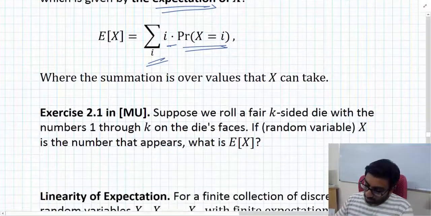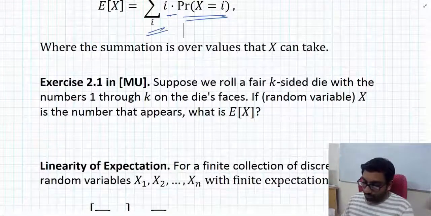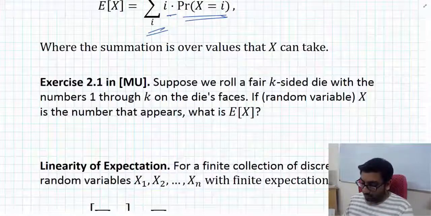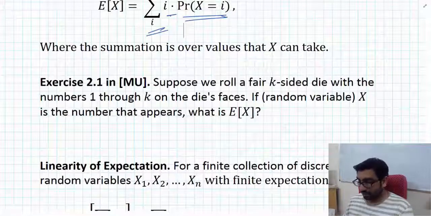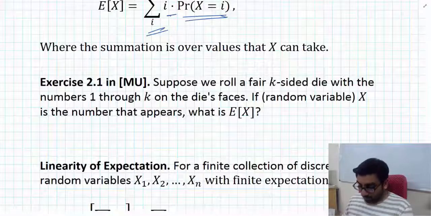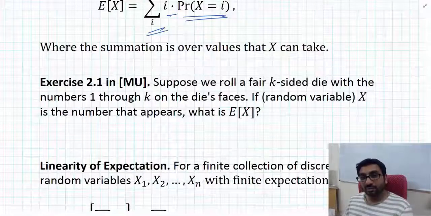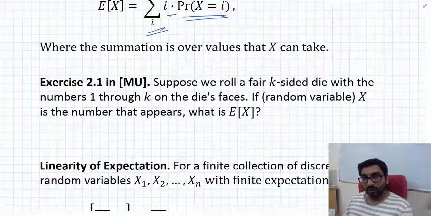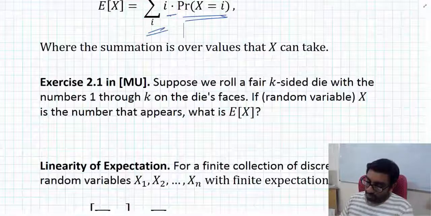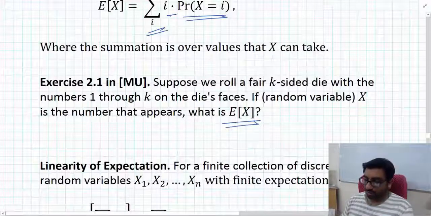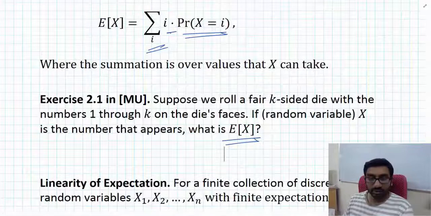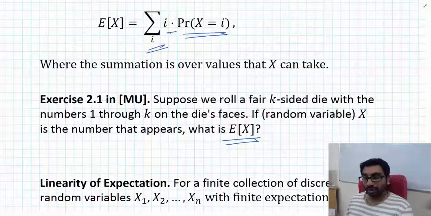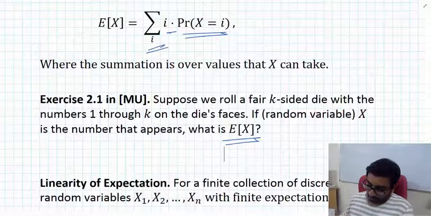So here's a quick exercise for you. Suppose we have a k-sided die with numbers 1 through k on the die's faces. Now, let X be the random variable that denotes the number that appears when we roll the die. The question is, what is the expectation of X? It's a simple application of this formula, but it would be helpful in getting you used to the notion of expectation.